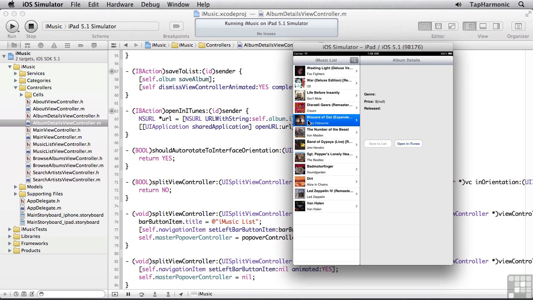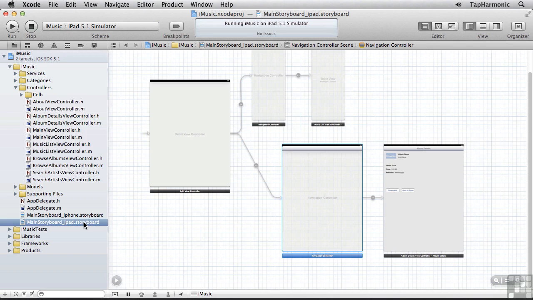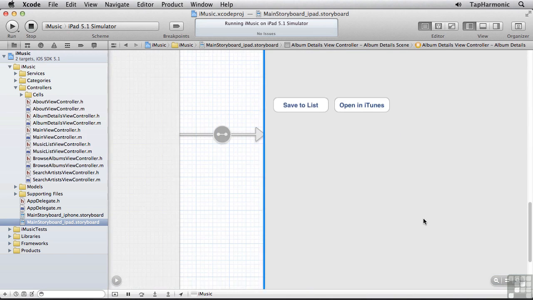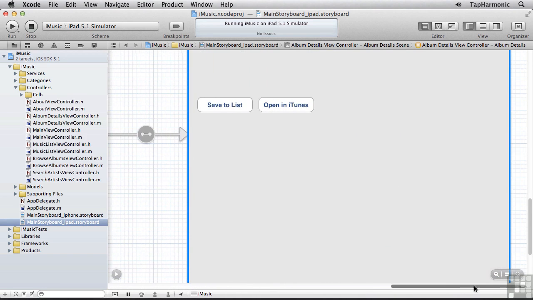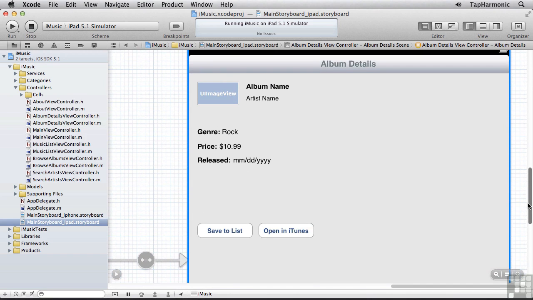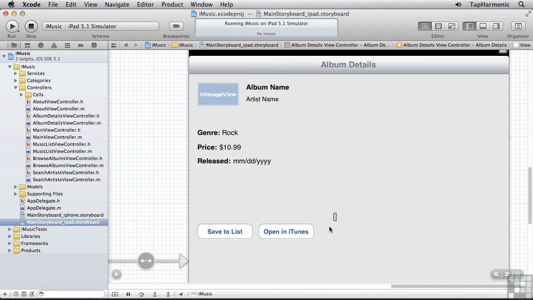Let's fix up one thing relating to the buttons we have at the bottom of the screen. Let me switch back to the storyboard. I'll zoom in on our detail view. I don't really like where our buttons are sitting. I guess I'd kind of like these to be roughly centered on the screen.